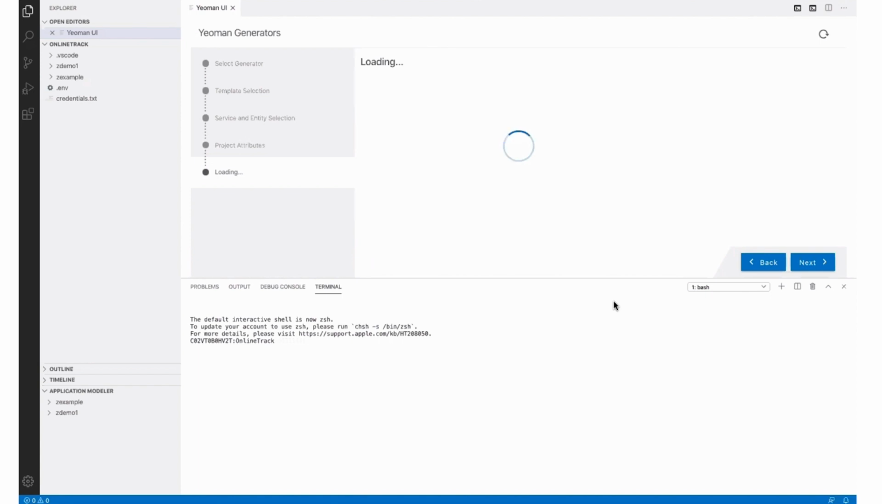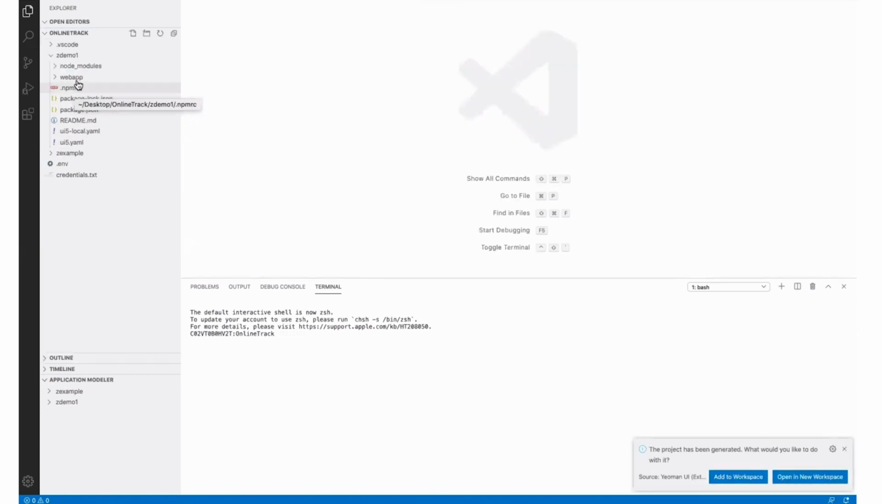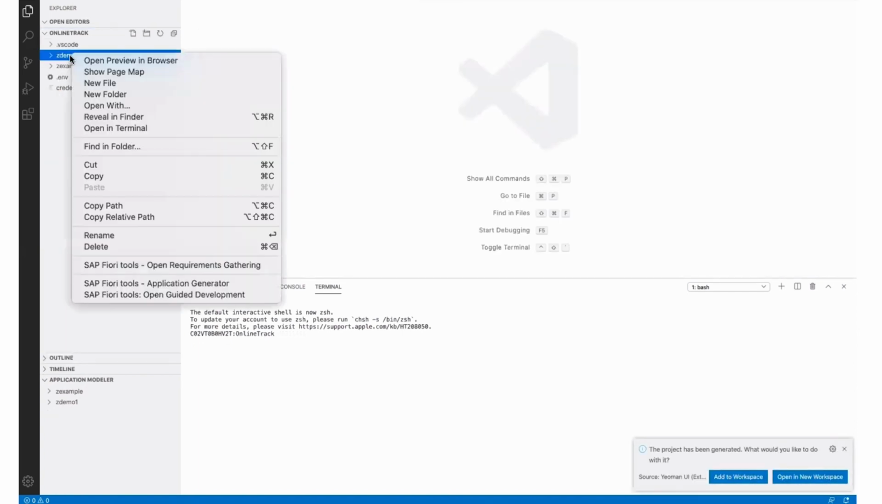Now the app is generated. So all the metadata is loaded from the backend system. You can already see the corresponding UI5 folders are already created, and now we are creating the tool-specific folders on top. And the great thing is I don't have to do anything. I can immediately run the app.